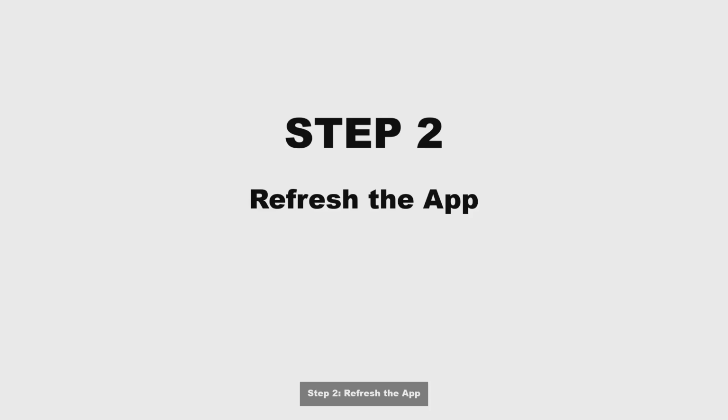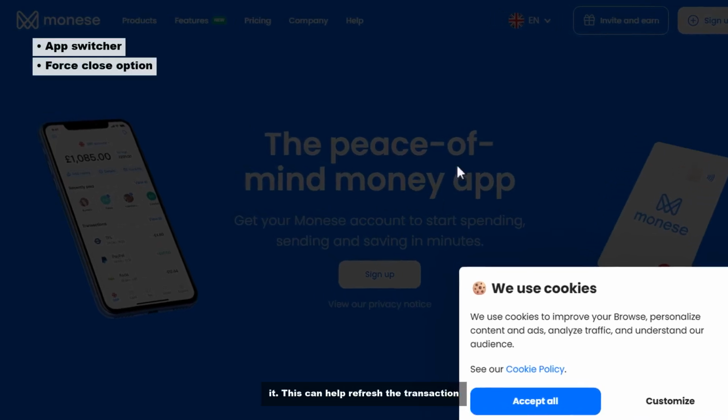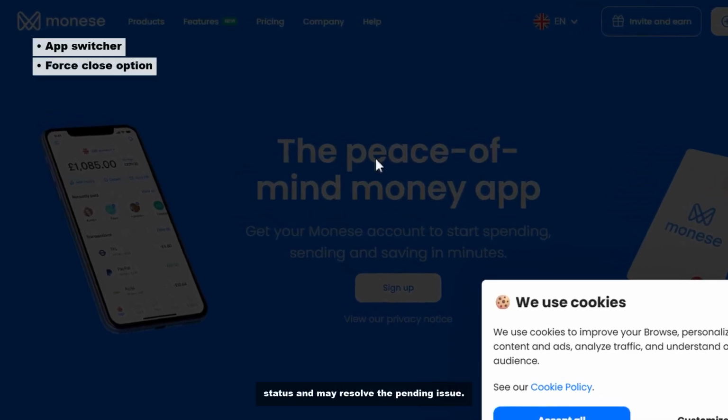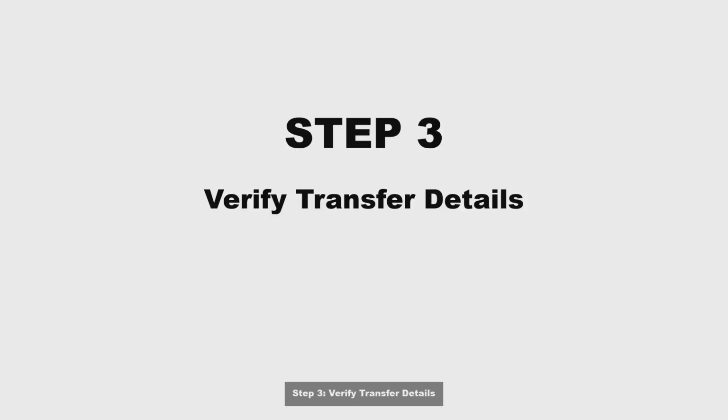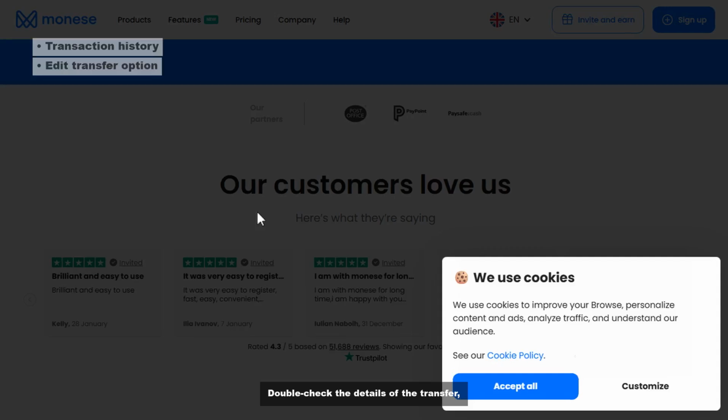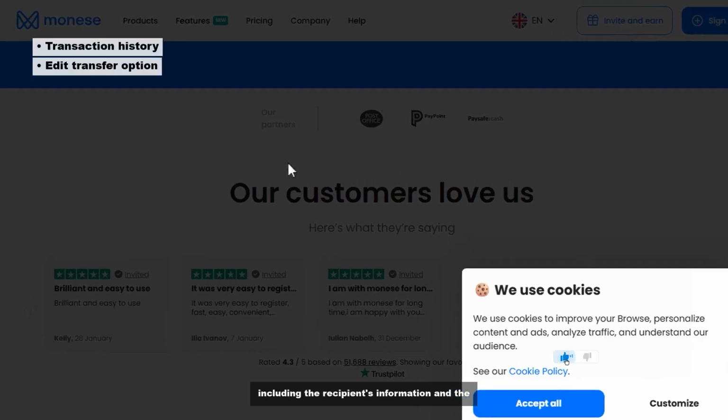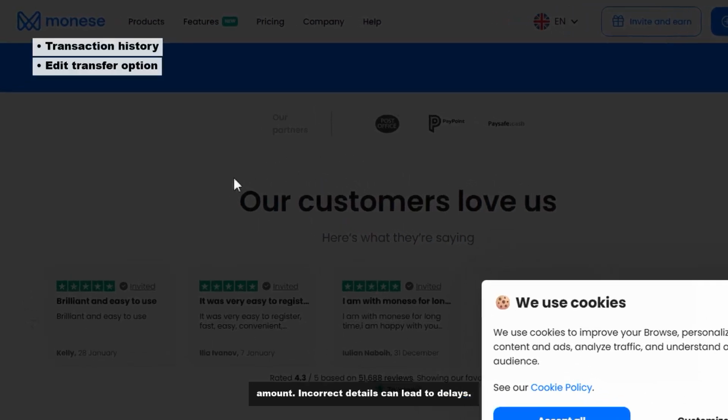Step 2. Refresh the app. Close the Monese app completely and reopen it. This can help refresh the transaction status and may resolve the pending issue. Step 3. Verify transfer details. Double-check the details of the transfer, including the recipient's information and the amount. Incorrect details can lead to delays.